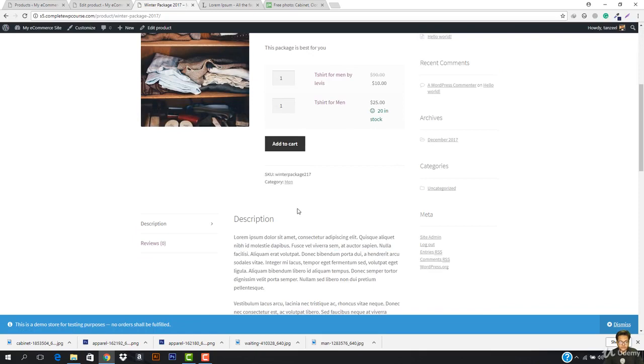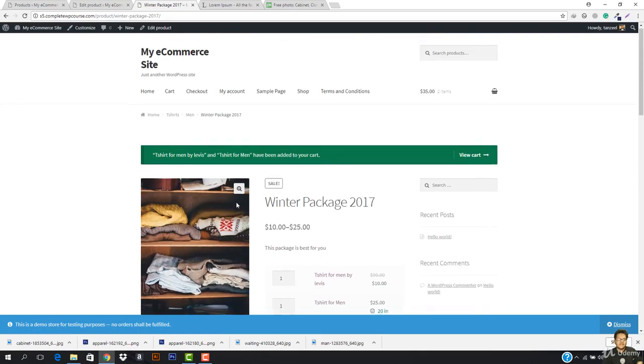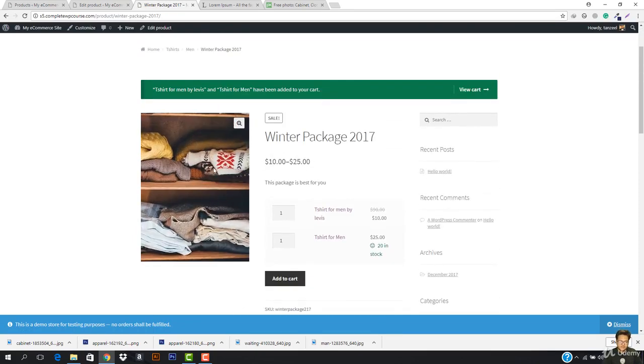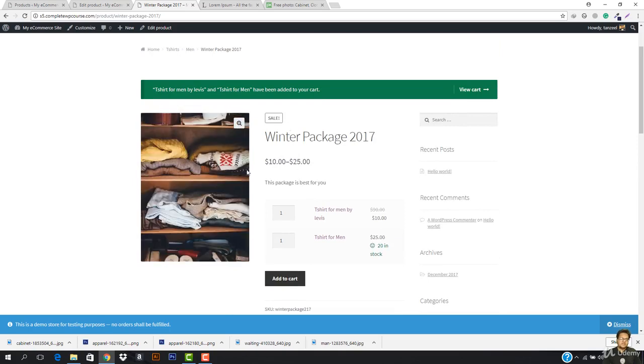So this is how it is going to work, and what are the uses and why you should use this. I just gave you an option that you can create a specific package, and then you can let the customers choose what they want.